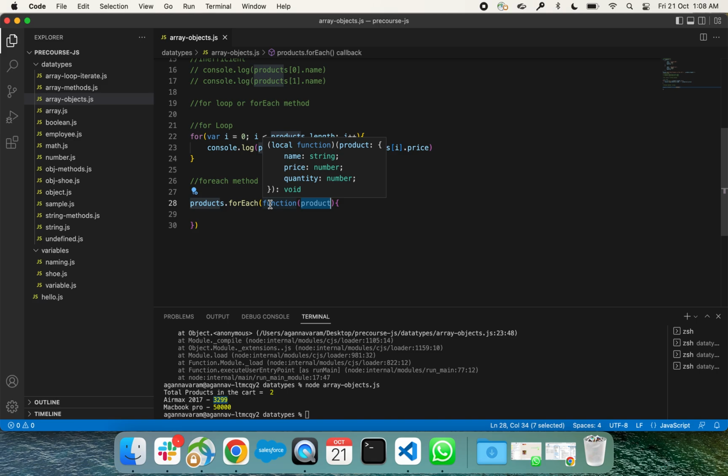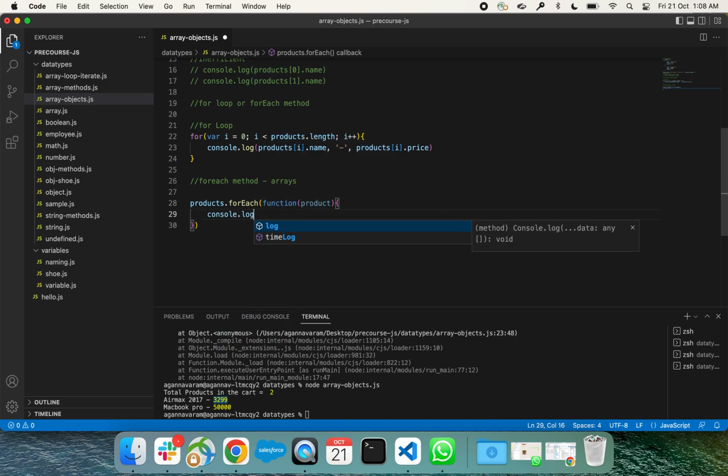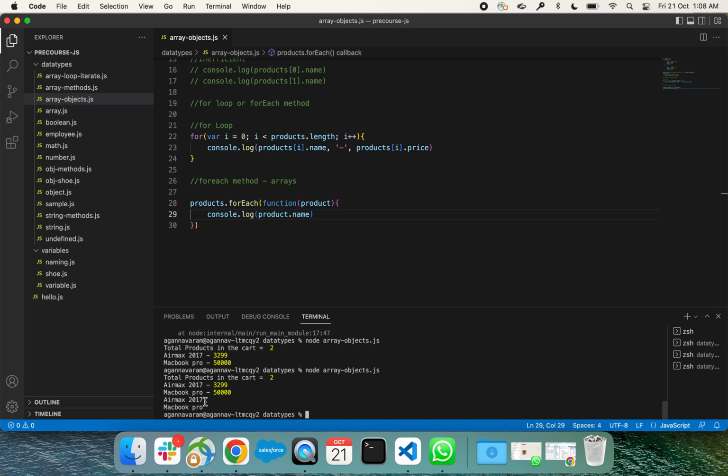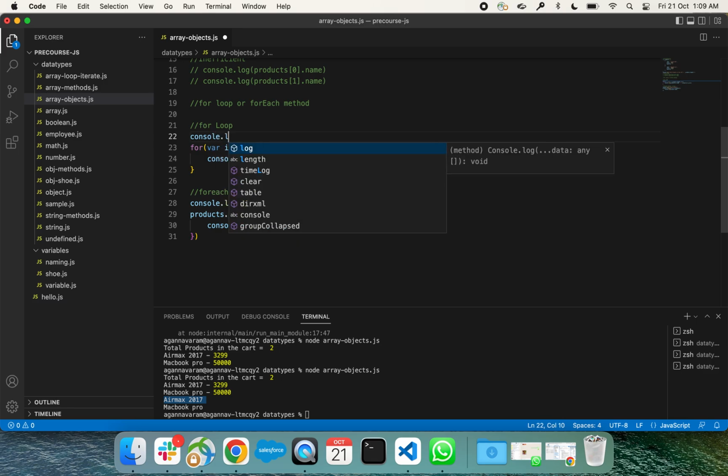Here you can see that each product is nothing but an object, and on that object I can call one of the properties called name using the dot operator. So I'm just printing console.log of product.name. When I run this piece of code, it prints the product names here. I'm giving a heading called forEach method. And this is the for loop, so I'm giving a heading called for loop.